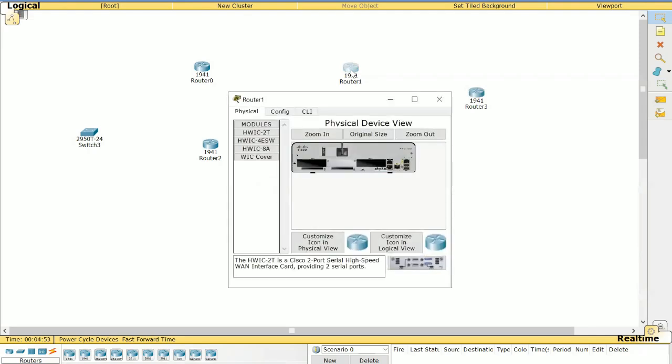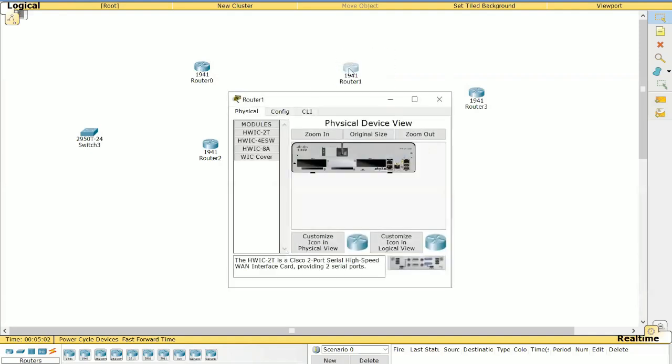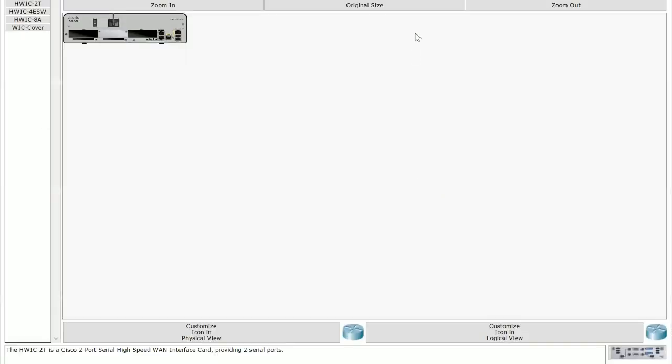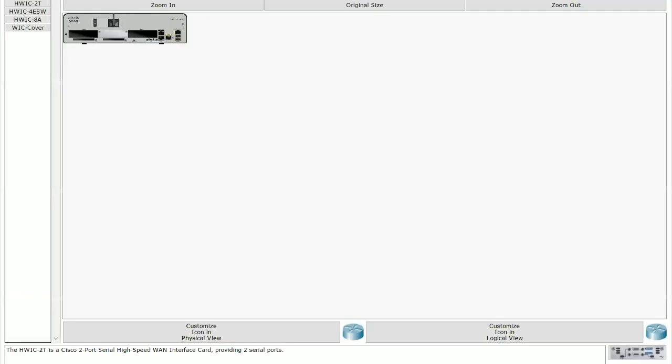That is the point I'm trying to make. So let's go and operate one of the routers. So this is the router that I want to operate. I just click on it. Let me enlarge this. Okay, this is the CLI.